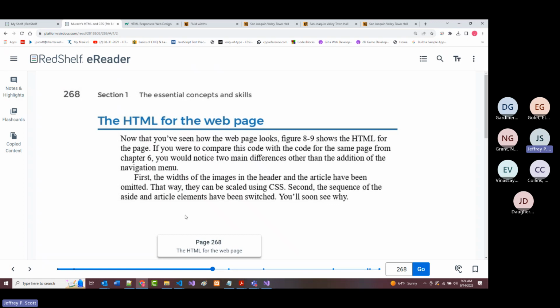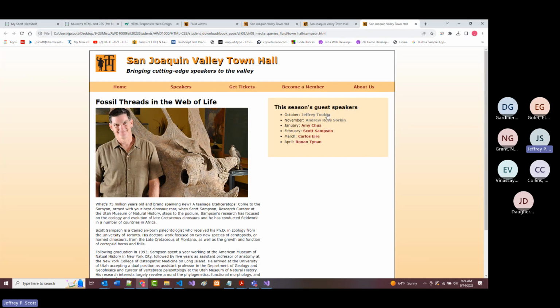So the HTML for the page says, if you were to compare this code with the same page in chapter 6, you'd notice two differences other than the addition of a navigation menu. First, the widths of the images in the header have been omitted. We just talked about that. That way we scale them ourselves using CSS. Second, the sequence of the aside and the articles have been switched. Why does that matter? Because watch what happens in here. There it is.